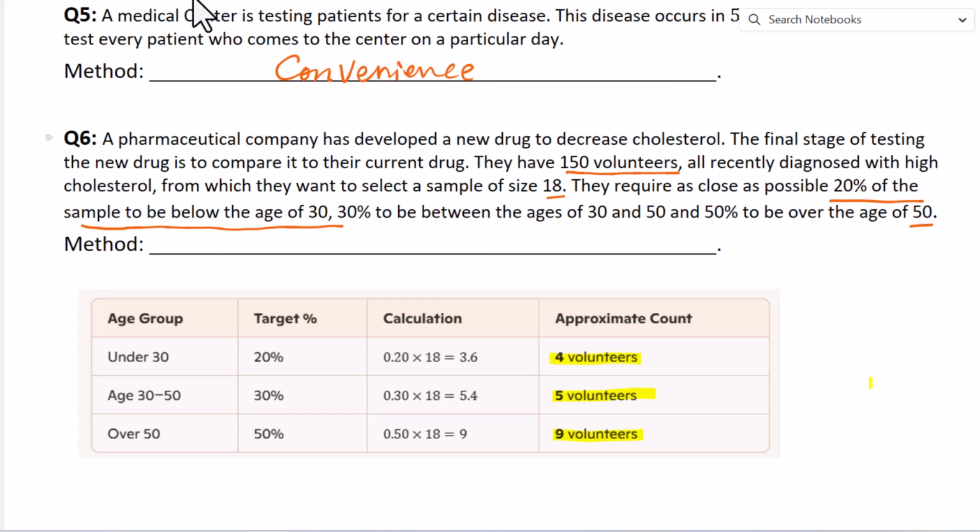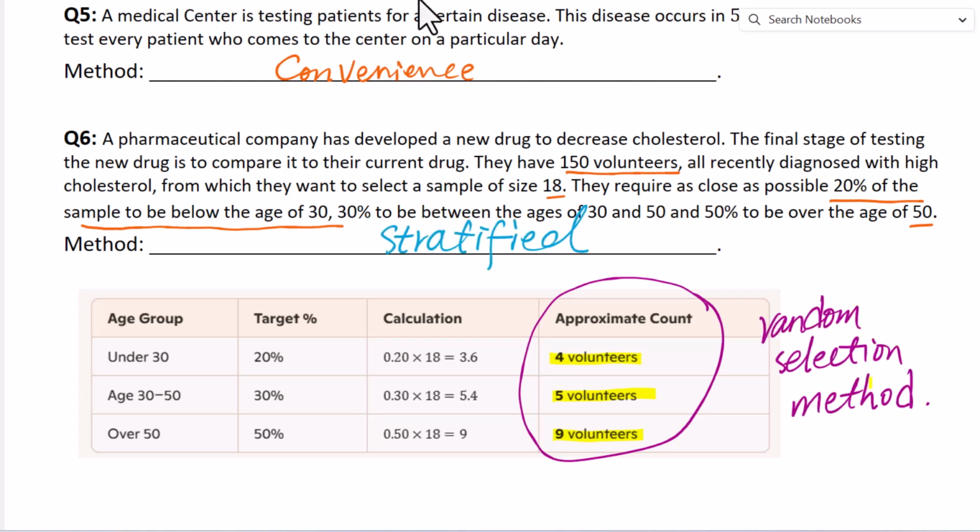This is either stratified sampling or quota sampling, because the population is divided into 3 subgroups based on their age. How will they choose these samples from each age group? They didn't mention. Normally in this situation, it implies that they will use a random selection method. Therefore, stratified sampling is the answer.